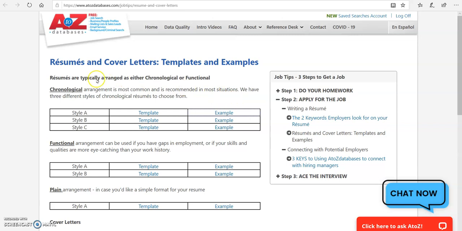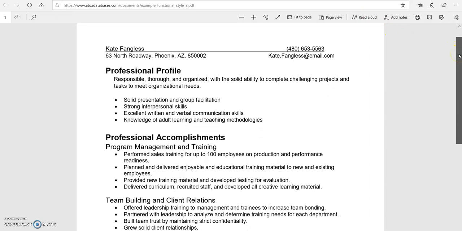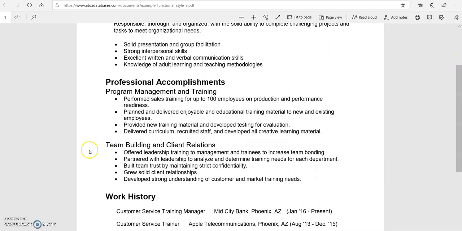Functional resumes are targeted resumes that highlight specific skills or compensate for an employment gap. This example highlights the person's skill set before the work history. As you can see on this example, the person's professional profile and accomplishments are highlighted, and then the work history is entered below.